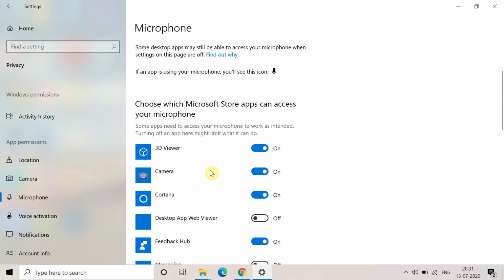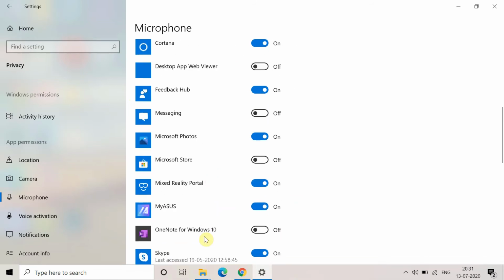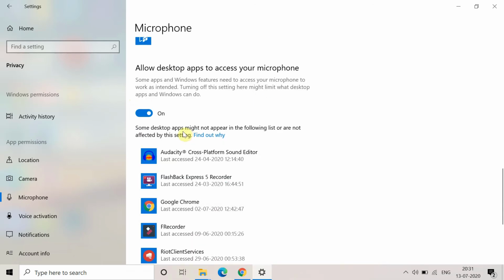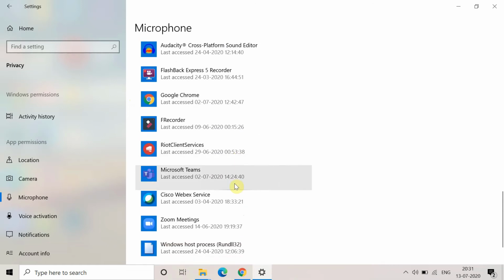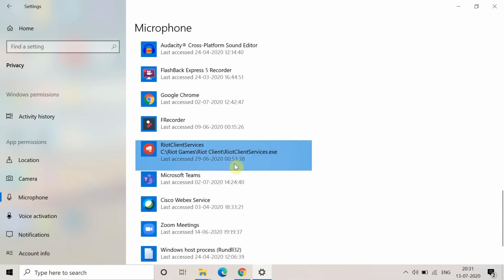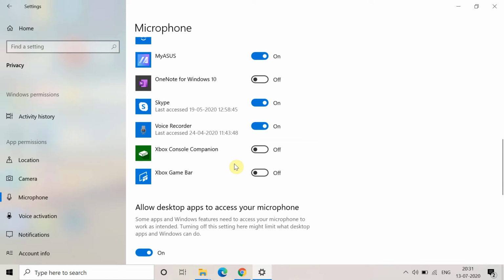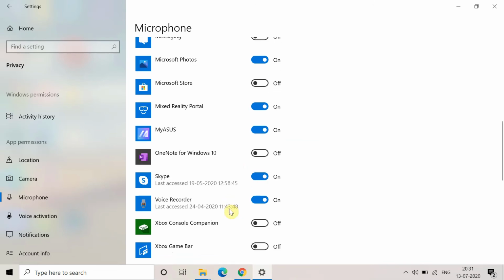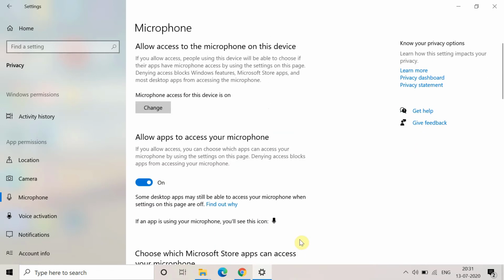Here, further down there is a list of applications. For that you can see an on and off slider. It means that if it is on, then the application is using the microphone, and if it is off, then the application is not using the microphone. So if your application is not able to access the microphone, check here whether it is on or not, and if it is off, make it on and then go and check whether you are able to use the microphone or not.